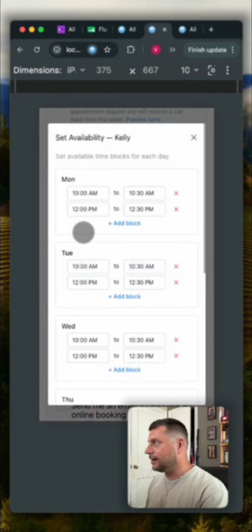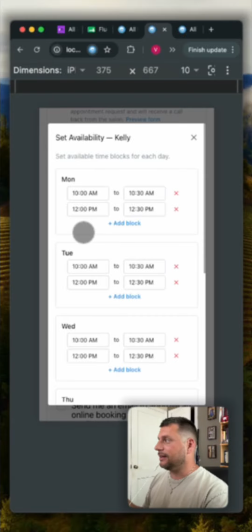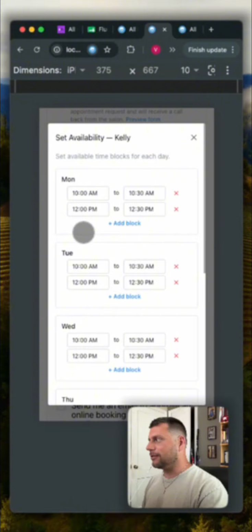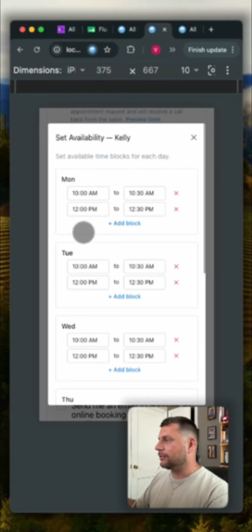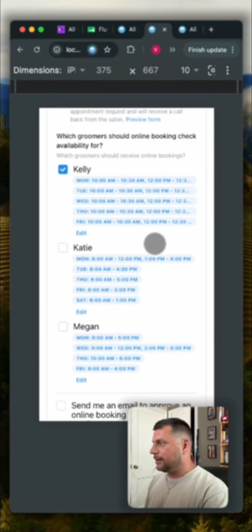So you had mentioned something like 10 to 10:30, 12 to 12:30. There may have been other ones, but let's say you have these two slots available. So this would prevent people from booking outside of those slots. It would also prevent a dog that is too time consuming from being booked. So if you had a Great Pyrenees that was booked and it took an hour to do that Great Pyrenees, that person wouldn't fit in these time slots. So the system would look for another available groomer that does have something like an hour block available. So yeah, the idea is you could do that with every groomer here.